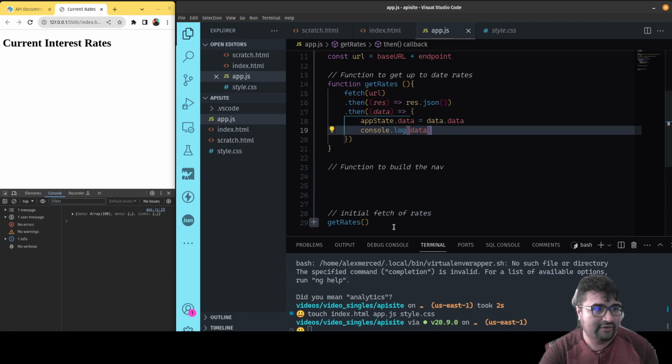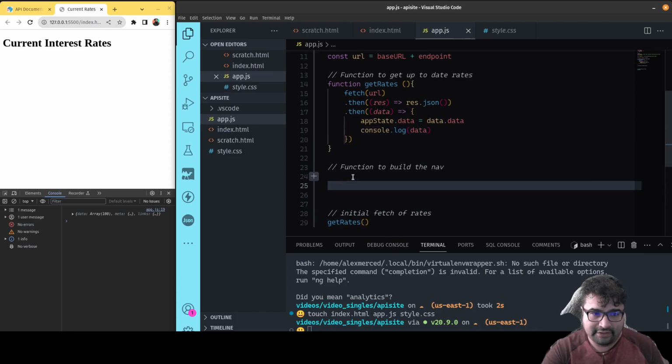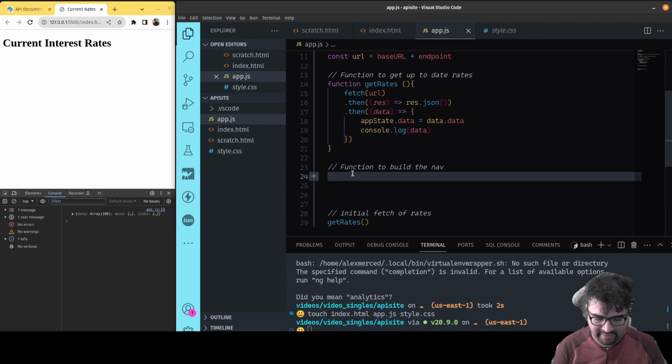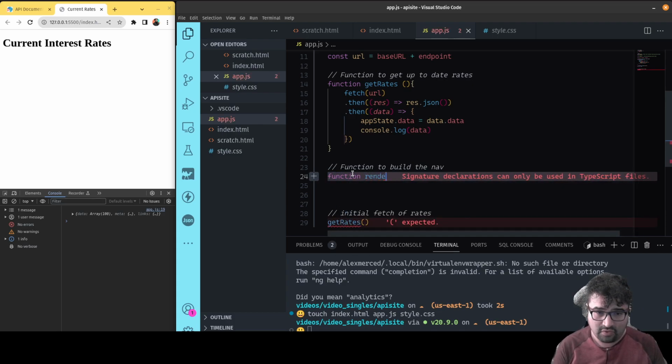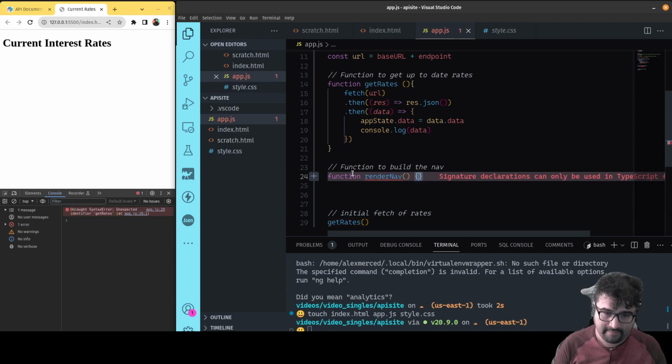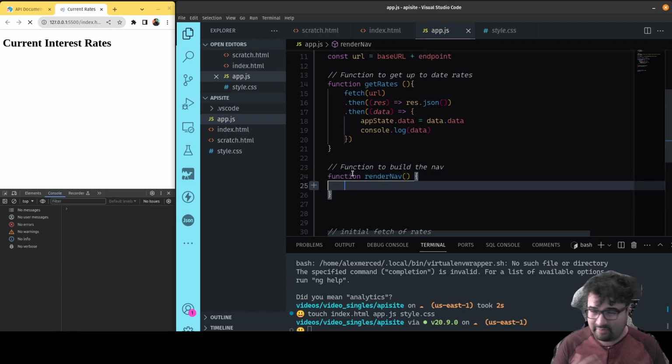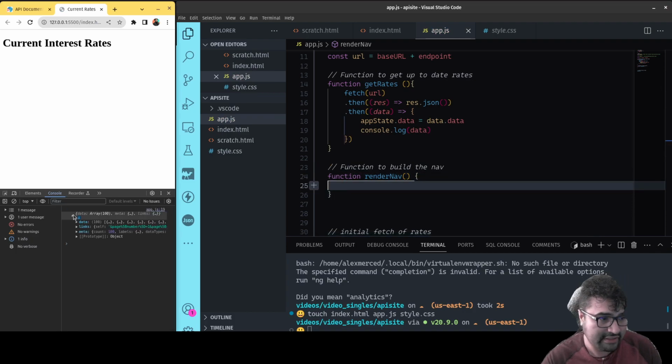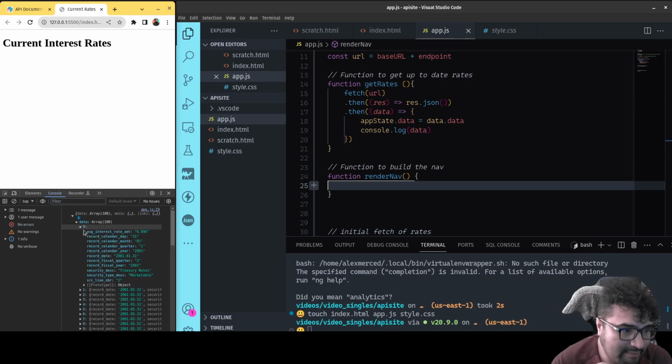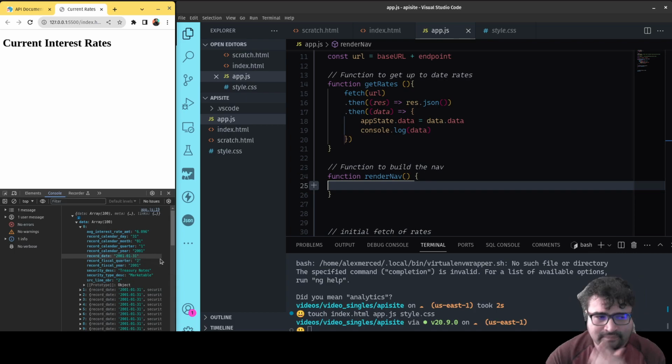So console.log, great. Now I'm going to write a function that is going to build the nav. So function, call it render nav. What that's going to do is build a list of all the different possible rates. As you see here, if I look at this array, in each object there's a property called security description. I basically want an array of that property, just a list of those strings. And that's it.